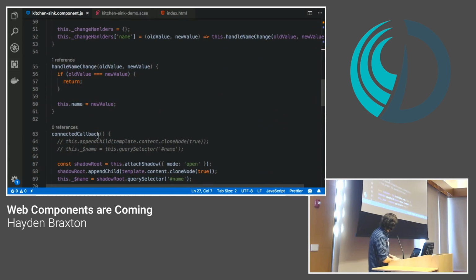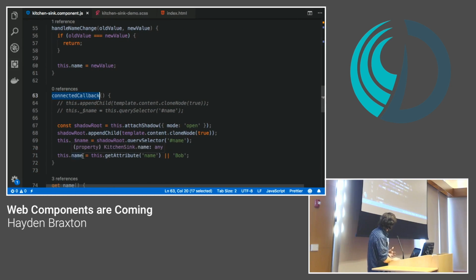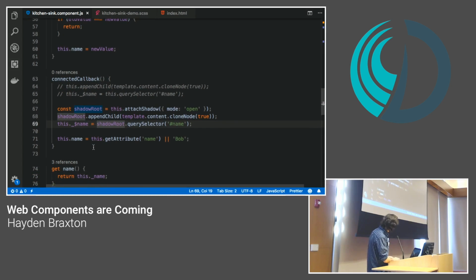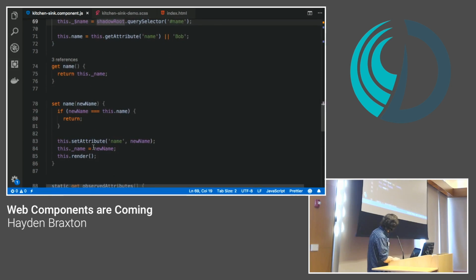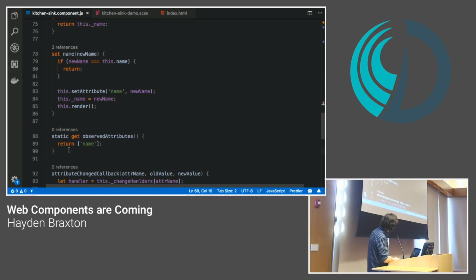A couple of key things. The specification gives you a couple of lifecycle hooks. You've got a connectedCallback, and that's typically where you do things like getting references to some of your elements in your markup and initializing your template. And then there's another thing here where we can actually watch for attributes changing on the element.